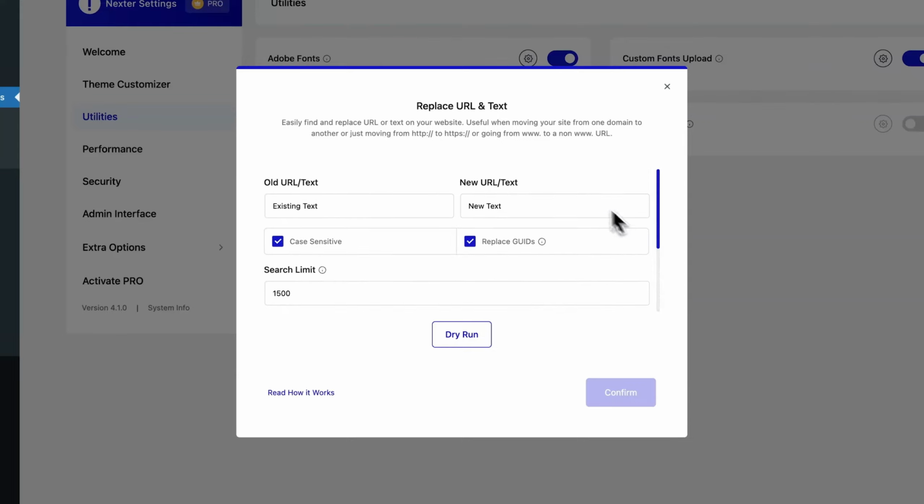And lastly, once you have configured all your settings, it's wise to perform a dry run first. This will simulate the replacement process and show you how many instances of the old text exist without making actual changes. After this is completed, I recommend you to review the results carefully, and if everything looks good, click on confirm to execute the replacement, and that is going to be set.